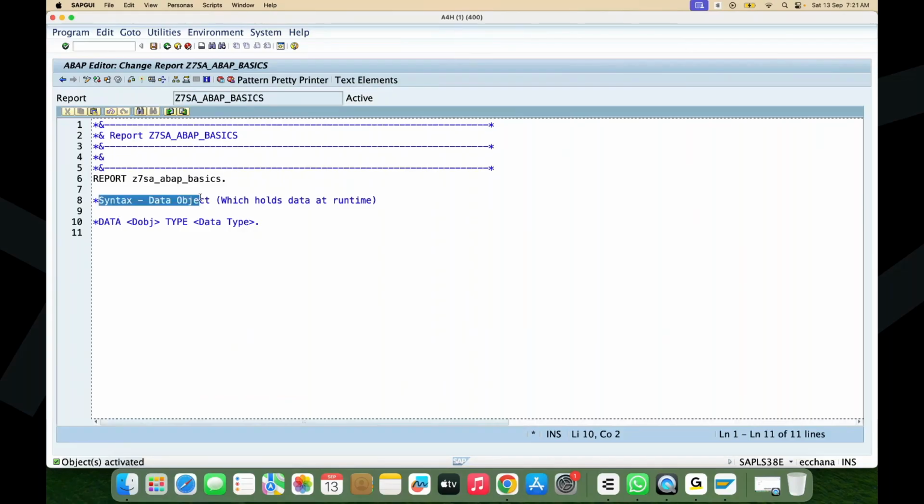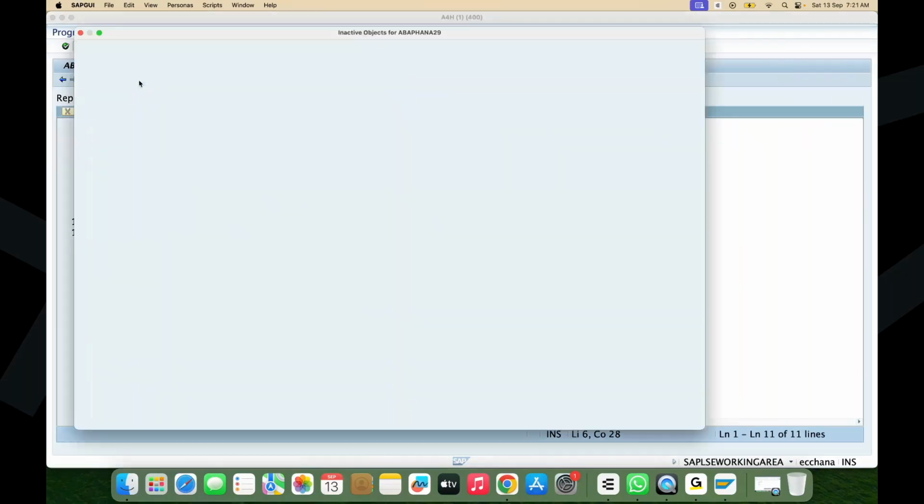And these are called comment lines. When you use a star, from the system's point of view, it is a commented line. And one more way we can write comment lines is with double quotes, and this is called inline comments. So these star lines and double quote lines, the system will not consider as code. Those are comments. Now save, check, activate.